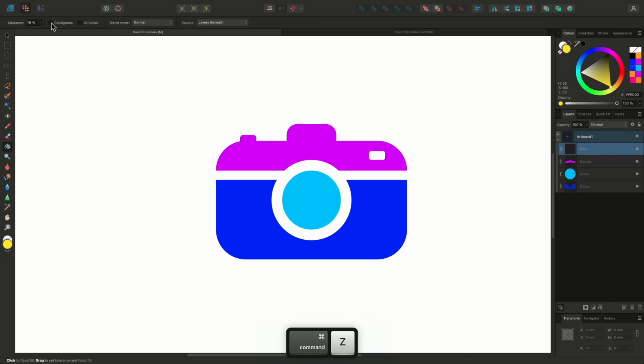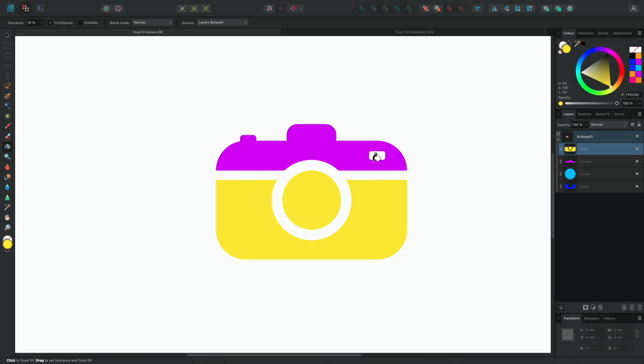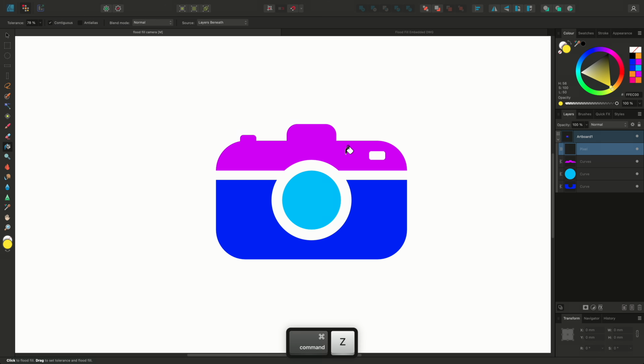The contiguous setting is a very important one as well. With this enabled, we will only be able to fill to our selected pixel boundary. Having this option turned off will fill to all of the available matching pixels which are currently visible instead. Anti-aliasing is now available here too. If this option is off, your filled area will be up to the edge of your pixel selection, whereas with anti-aliasing enabled, the filled areas often appear smoother due to the extra pixels being filled.